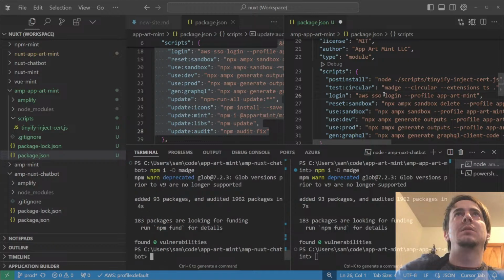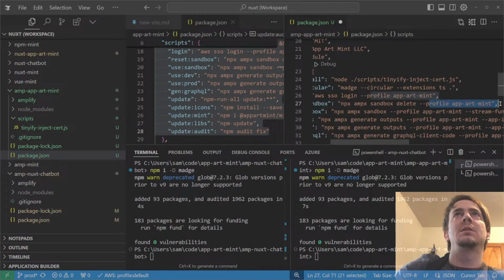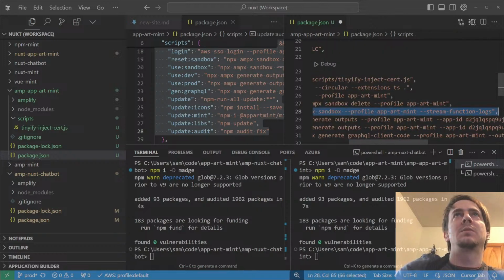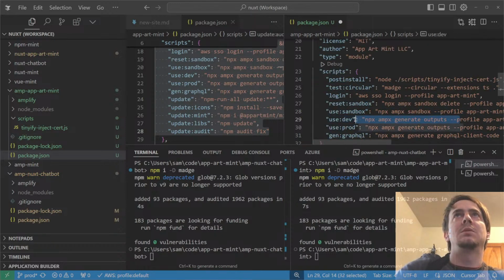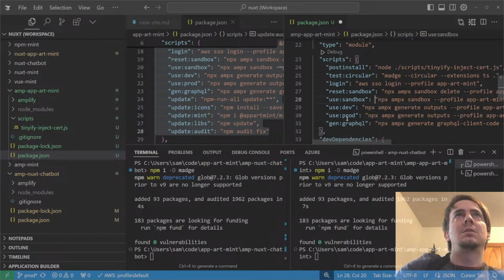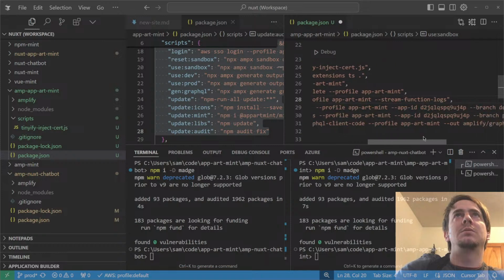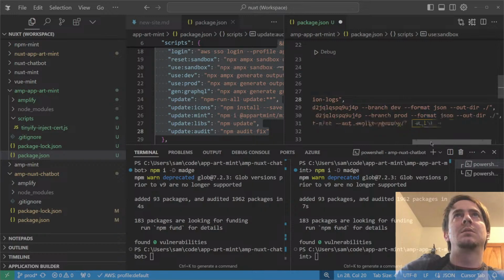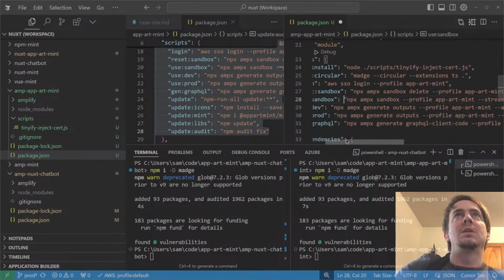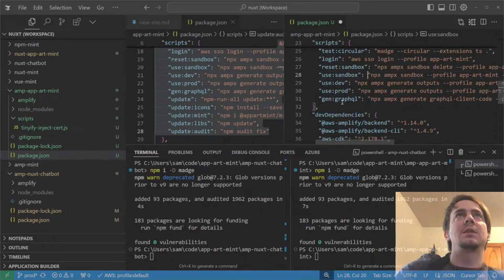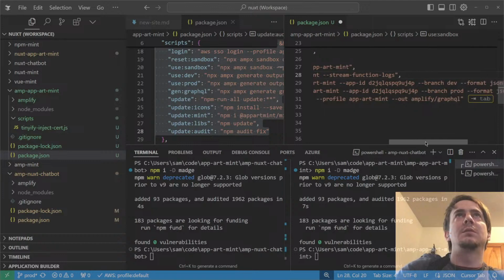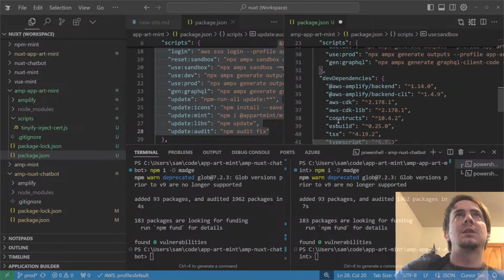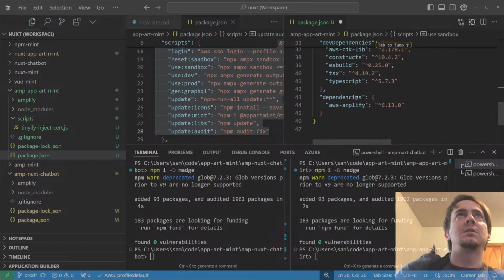Let's see, they both need the login. Reset sandbox will delete the sandbox. Use sandbox will use the sandbox with the profile I set up, and stream the logs. Dev will use... This needs to be replaced with the ID of this application whenever we get there. And then GenGraphQL. Definitely needed. We have all these goodies.